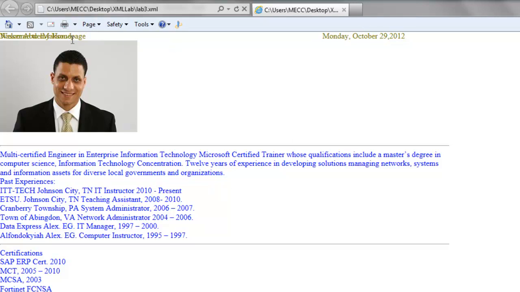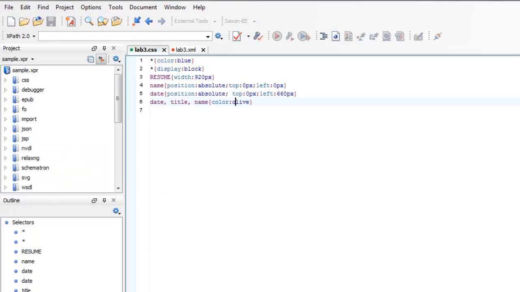Name, title, and my name color olive. However, I still have this problem here. I have two things on top of each other. I need to fix it. So I will go back here.